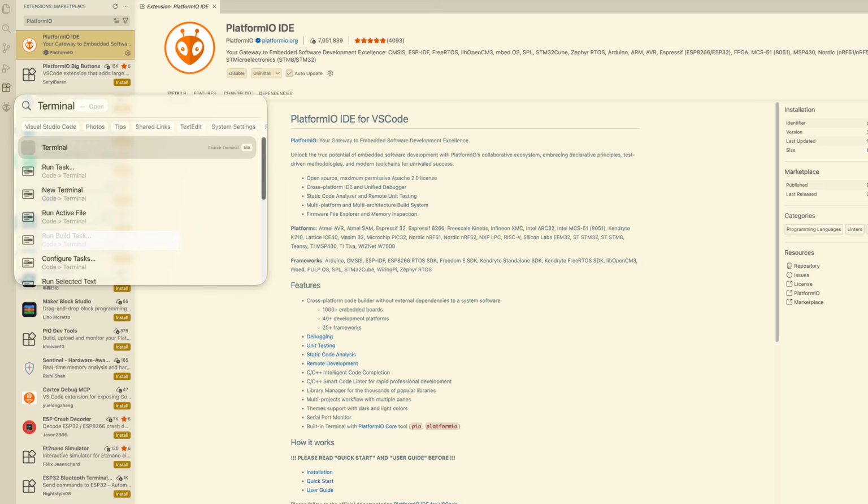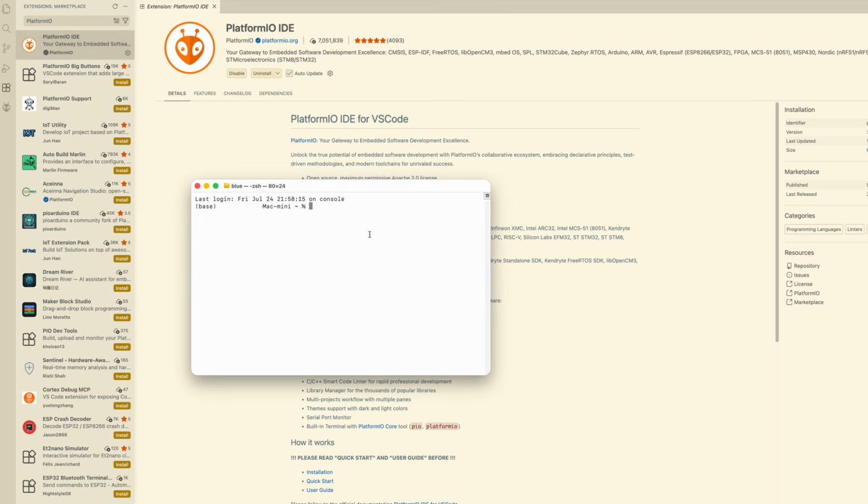So just search Terminal. But first, you can check if your Mac already has Git installed. What you would type is git space --version. For me, I already have Git installed, so that is good to go. If you have Git, good; if not, you need to download that as well.